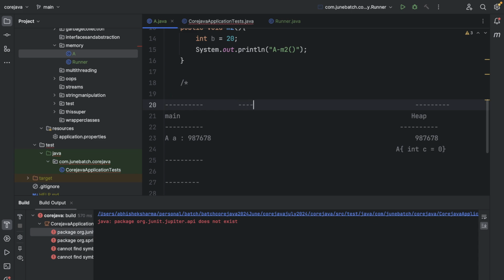Now the next stack will be created, and which will be the next stack? m1 method, right? So next stack will be created, and that stack will be of m1 method, and post that another stack will be created, right? Let's make the space before, so that we don't have to adjust the space later on. And that's it. Cool. So now the m1 method, right?